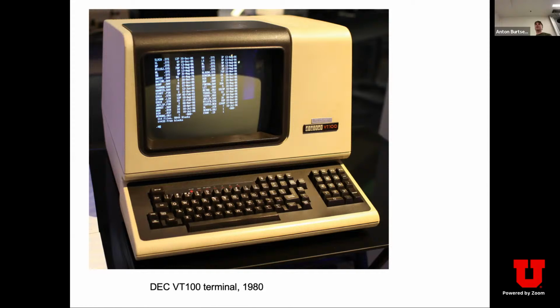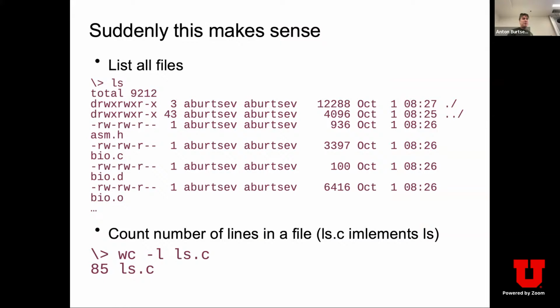Okay, so we get the point. This is why we have a shell. The choice of a shell as a special program which allows you to interact with the machine is kind of clear to us at this point. Back then it made sense, right?